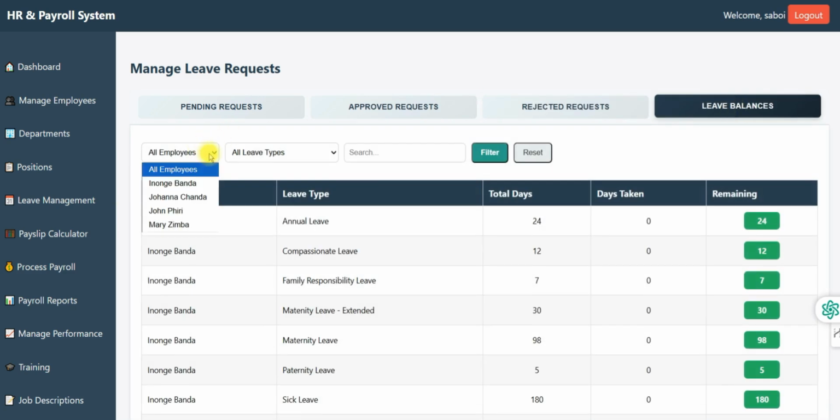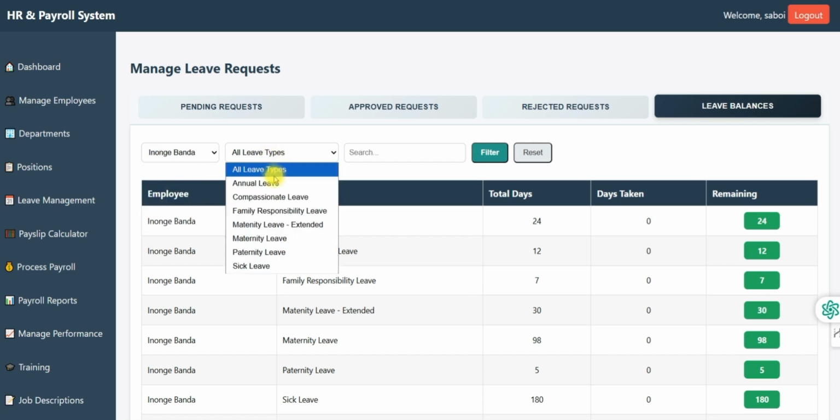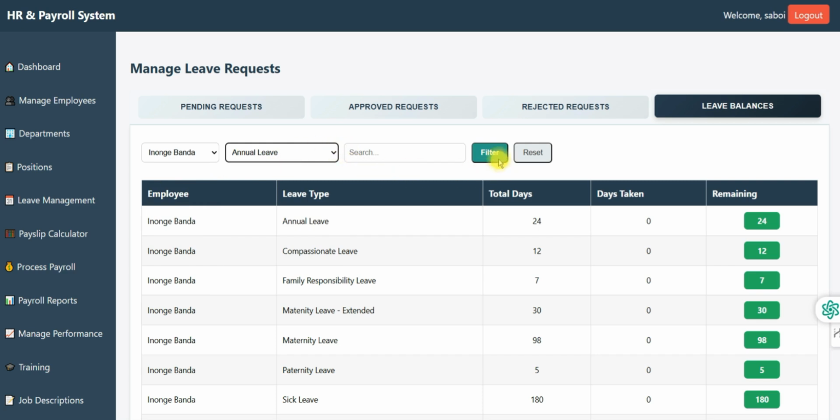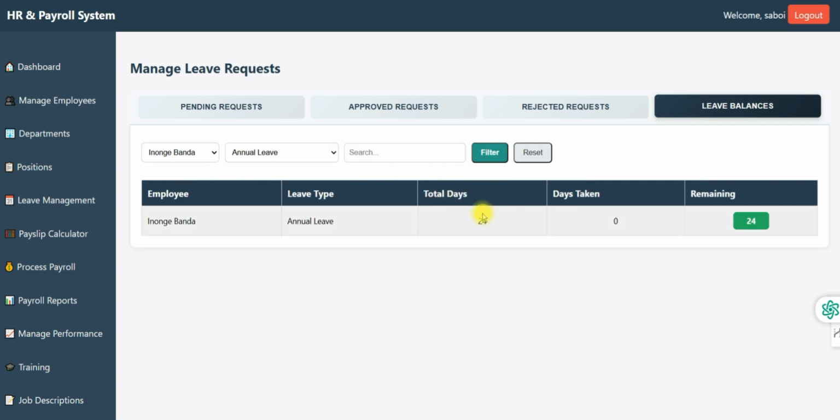The system then allows a user to be able to narrow down on an employee. So let's, for example, narrow down on Inonge. How many annual leave days does Inonge have remaining? We'll filter this. She has 24 days. So meaning Inonge has not taken any leave days in the year. So this is part of what the information systems can do from an admin perspective.